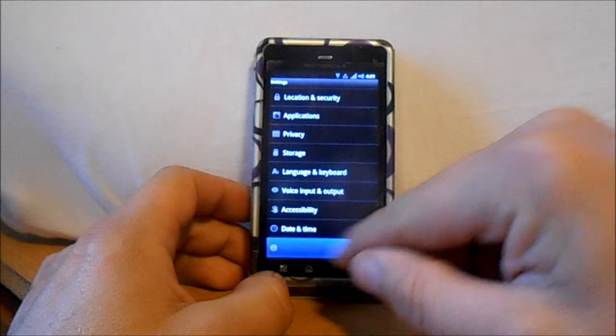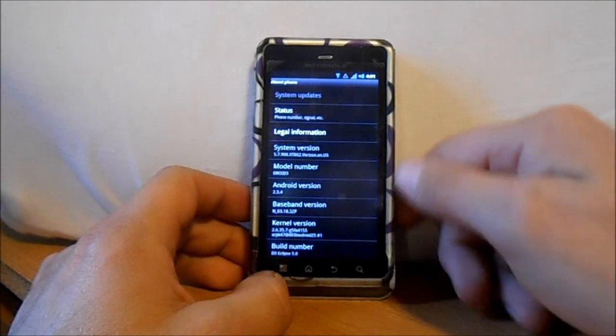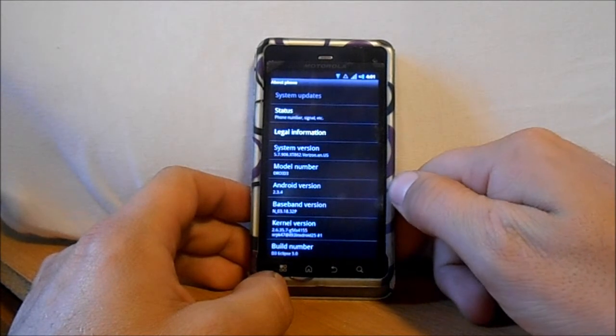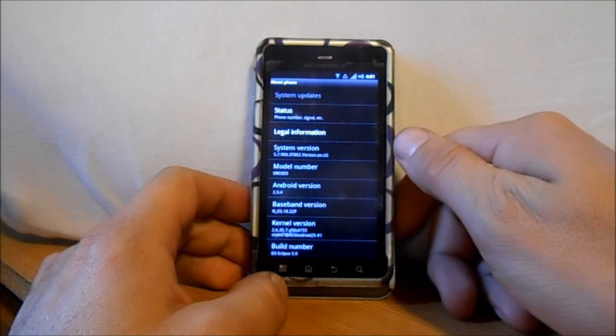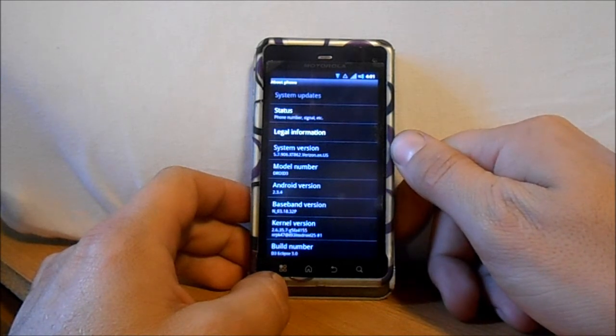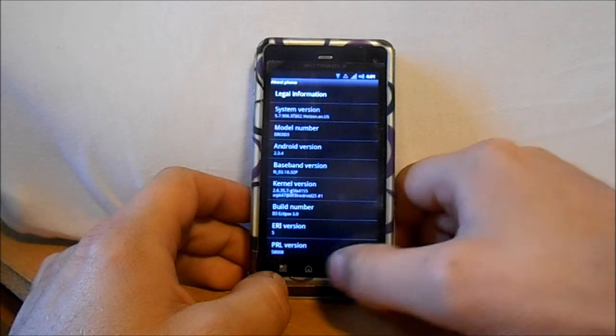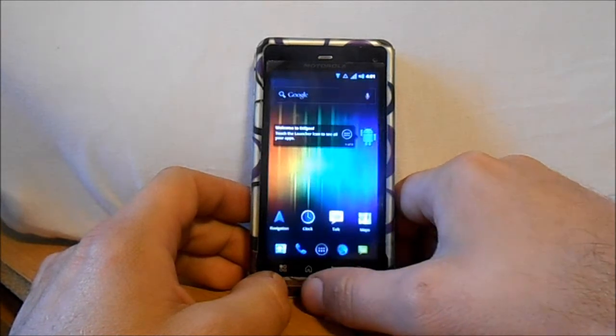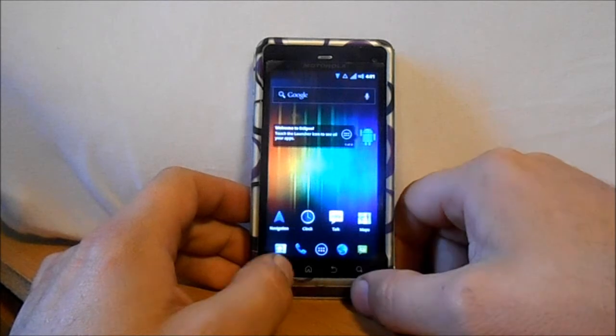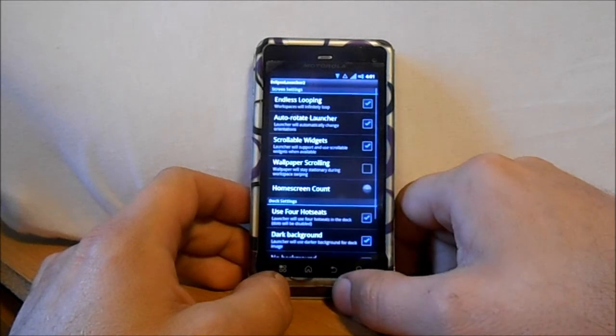Let's go down here to about phone. So again, this is still a Gingerbread ROM and it's based on that 2.3.4, version 5.7.906. And there it is, D3 Eclipse 3. But pretty neat. Let's see what we got under preferences here.